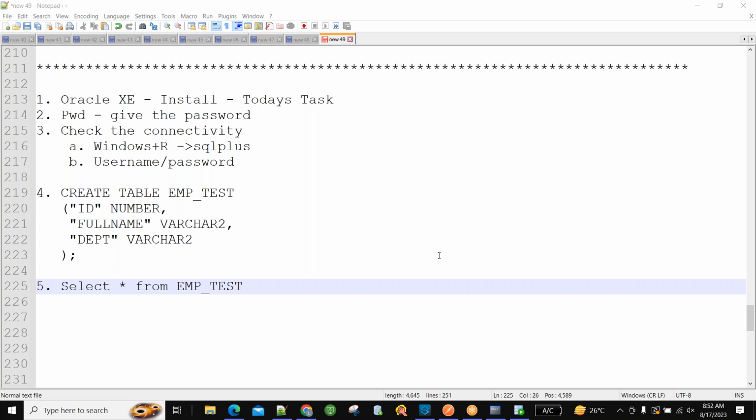Just cancel it and right click on that fish icon, run as administrator. Yes, I'm doing it like that now.